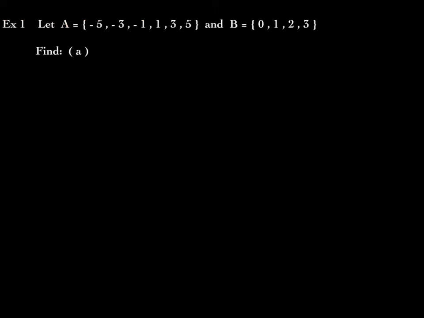All right, example 1. Let set A be -5, -3, -1, 1, 3, 5. So A is a set of all these numbers or elements. Set B contains 0, 1, 2, 3. The first thing I want you to consider finding is A intersection B. So find A intersection B.